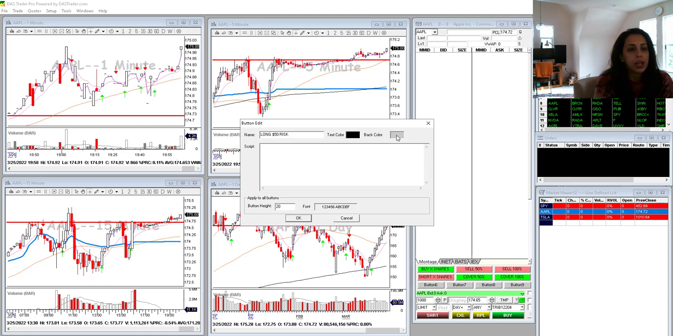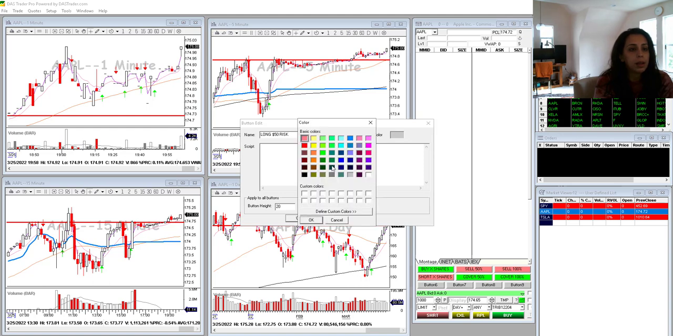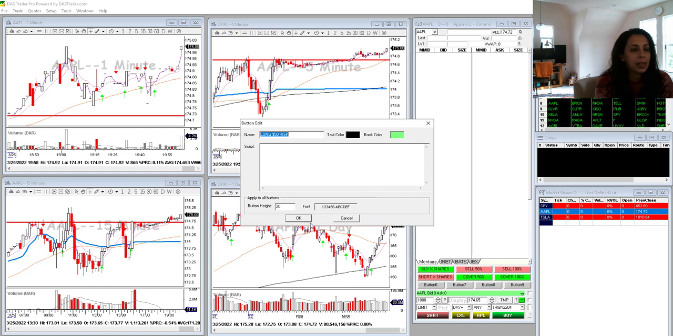I'm going to go ahead and change the back color. For long, I like to put green. For short, I like to put red, of course. So let's do green. Okay, and then there's a script. So for the script, again, as I said, I'm using Kyle's hotkey. So paste it here. The only thing that you have to change is, let me go find it. There's a place that you would specify.